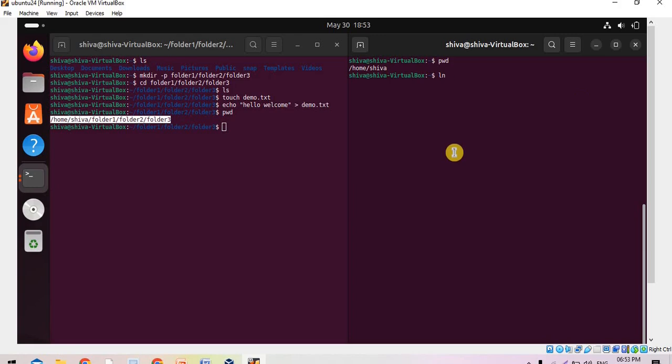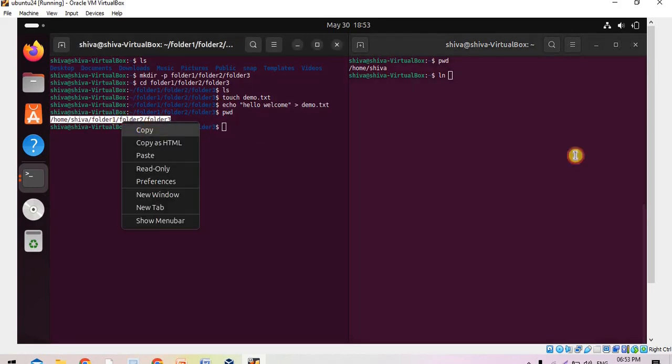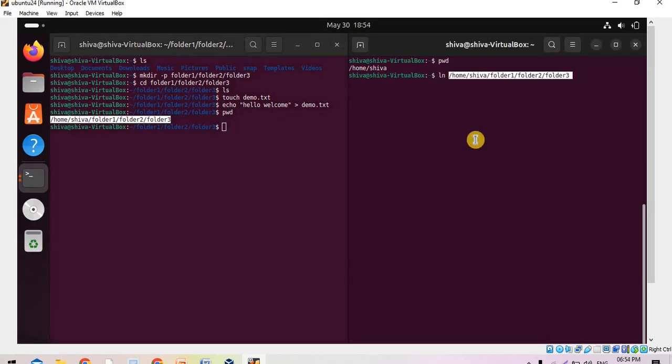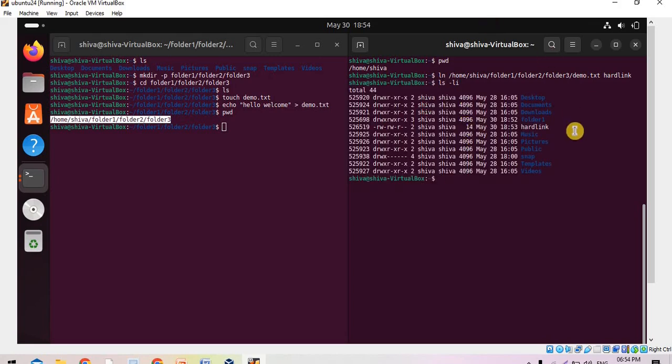So ln and the path of the file, okay, and here you need to give a file name. I will give hard link, okay, hit enter. You can do ls -li. See, the hard link file got created. This is the hard link of your demo.txt file, okay, which is existing in this path.